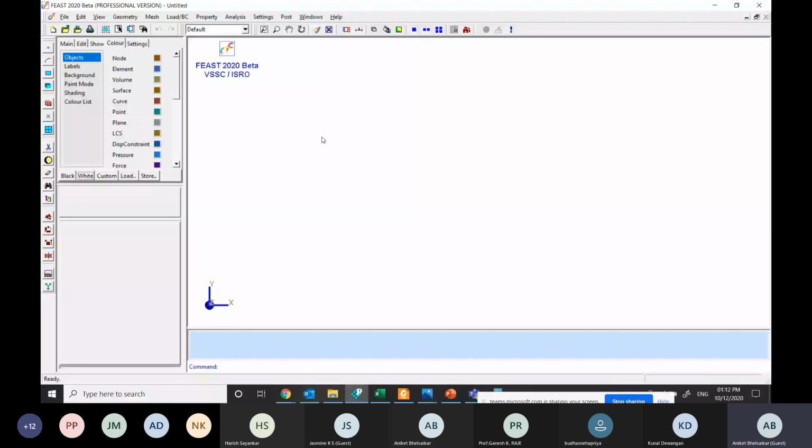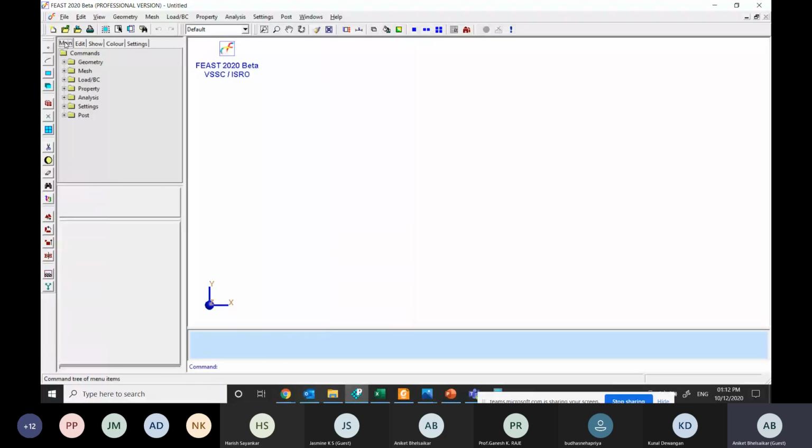So here in the main tab, I'll click on the main tab. Here we have geometry, mesh, load boundary conditions, and so on. We have discussed yesterday that we have to follow the sequence. Only then it will be easy for us to give the required inputs and no inputs will be missed.